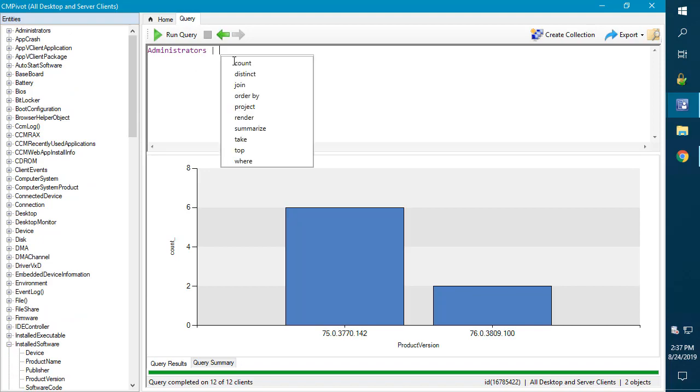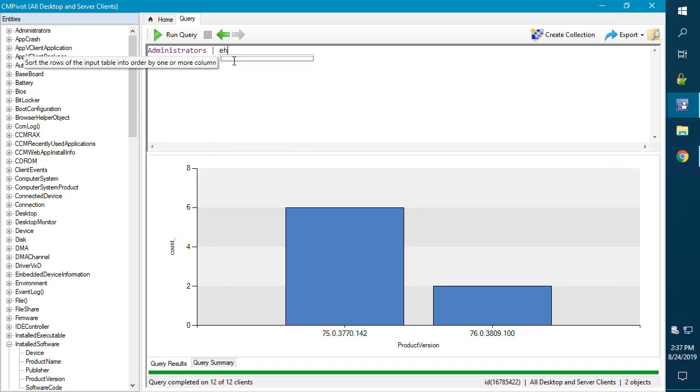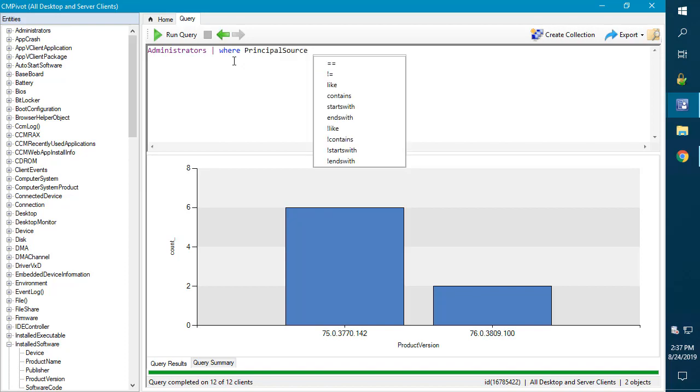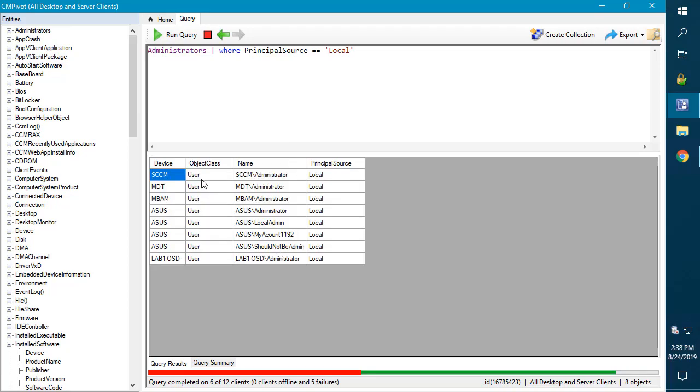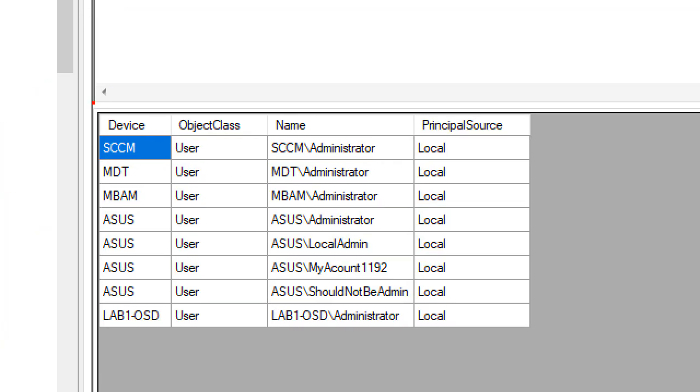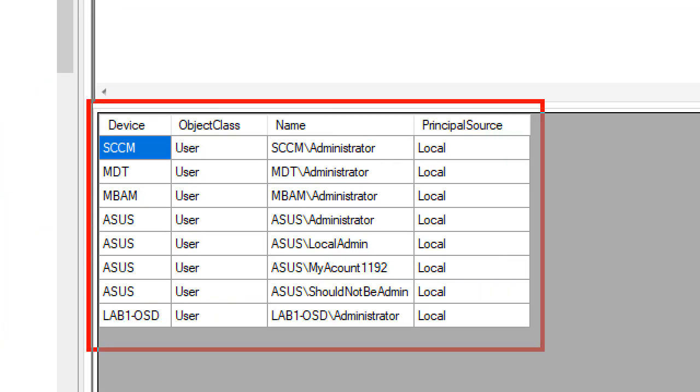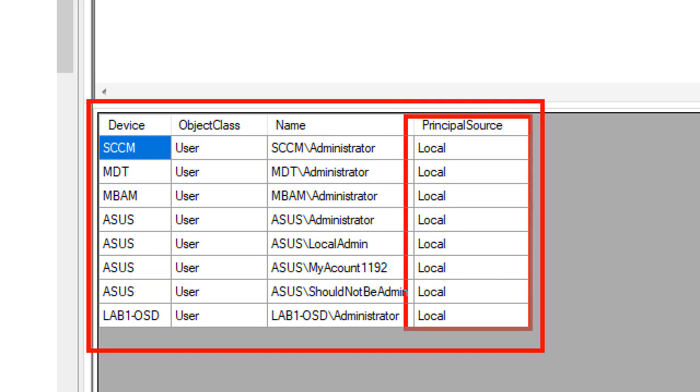And let's say we wanted to find it where principal source equals local. So this is going to find local administrators on the device. So let's run this query and see what we get back. All right, so now we returned against all our devices, essentially members of the local administrator group coming from the local group. So pretty cool.